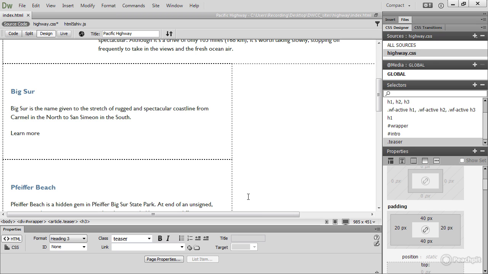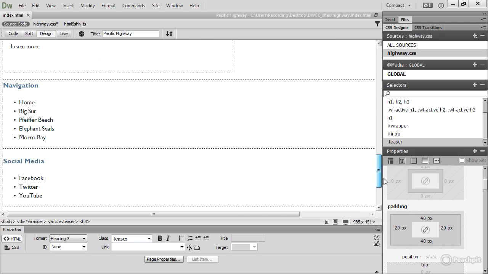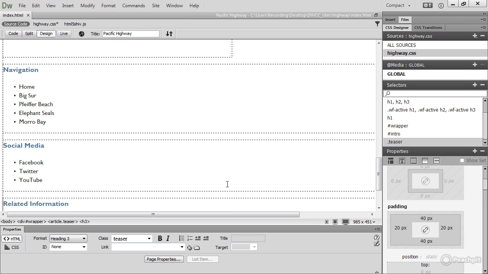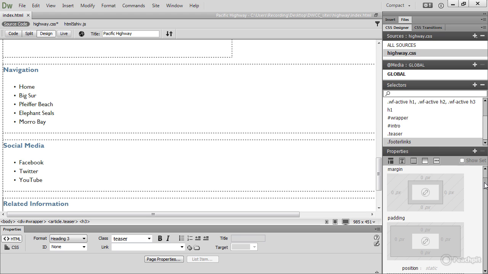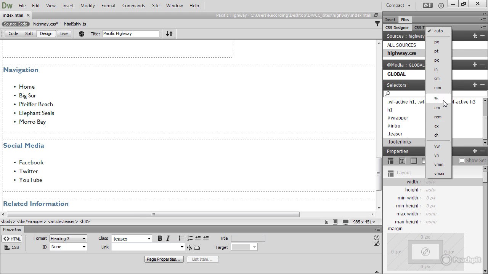The final change I need to make is to the footer links. Let's just scroll them into view. Here we are, the footer links, and I want to make them 32% wide. So let's create a selector for them. Dot footer links, the code hint comes up straight away, and the width, that's at the top of the layout section. The width I'm going to set to %, and the value will be 32%.